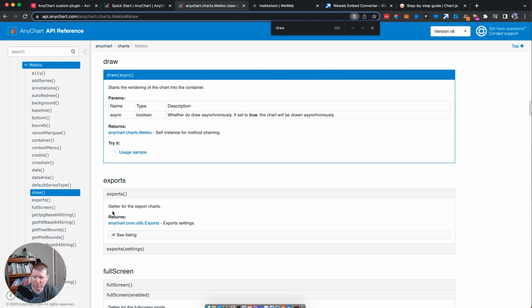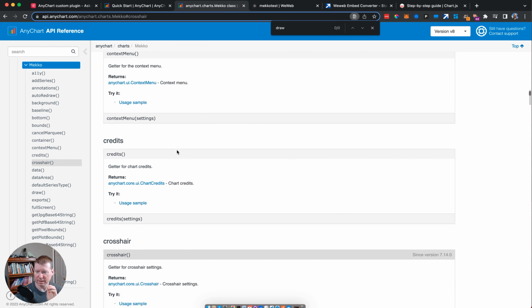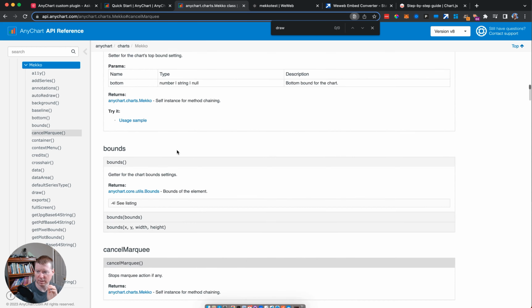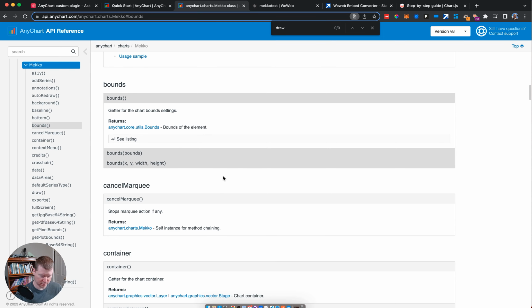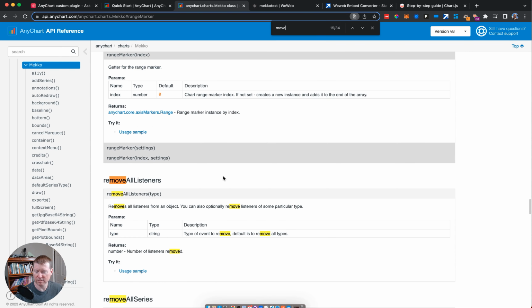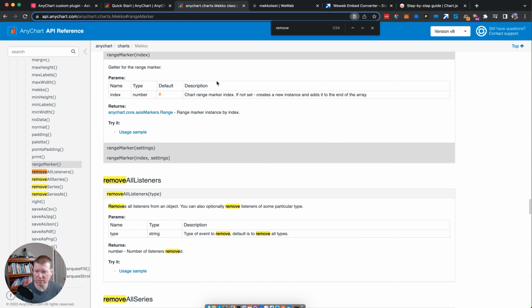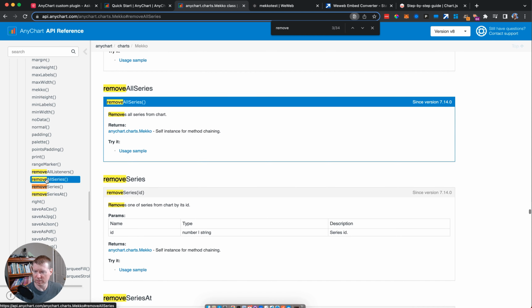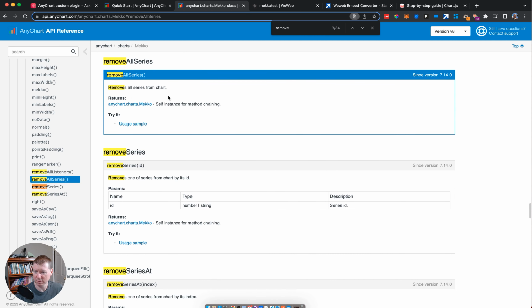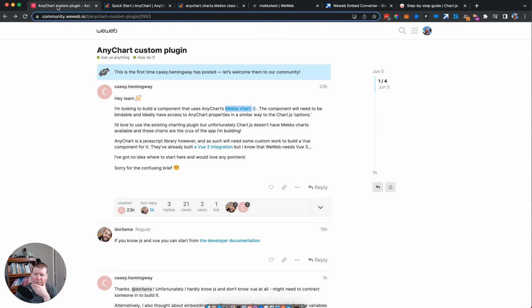Great. And if I say I want to draw, basically it was draw what I want to do it asynchronously. I'm not sure how much that matters. And then is there a clear, remove, remove all series. Okay, this creates potential that we might be able to clean up after ourselves. But let's just try out here, going back over to the Anychart custom plugin.